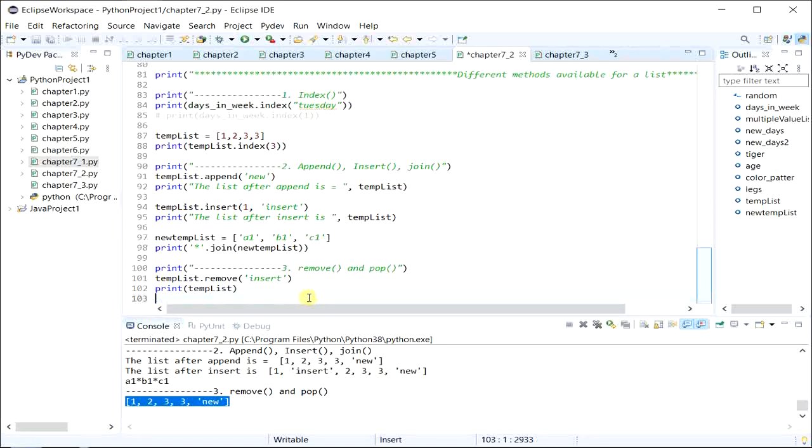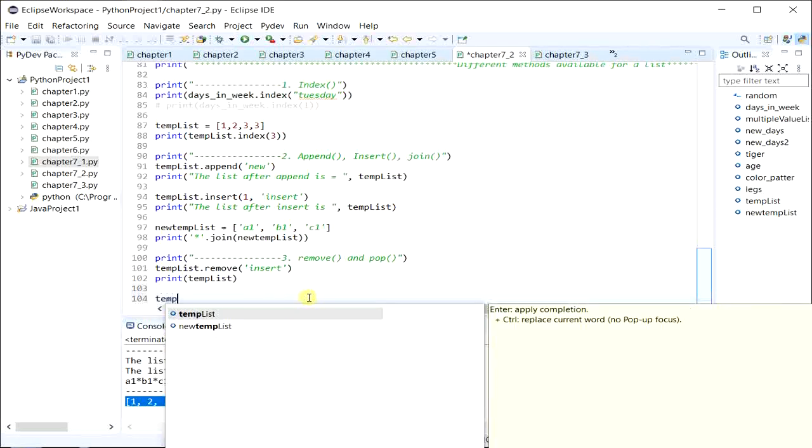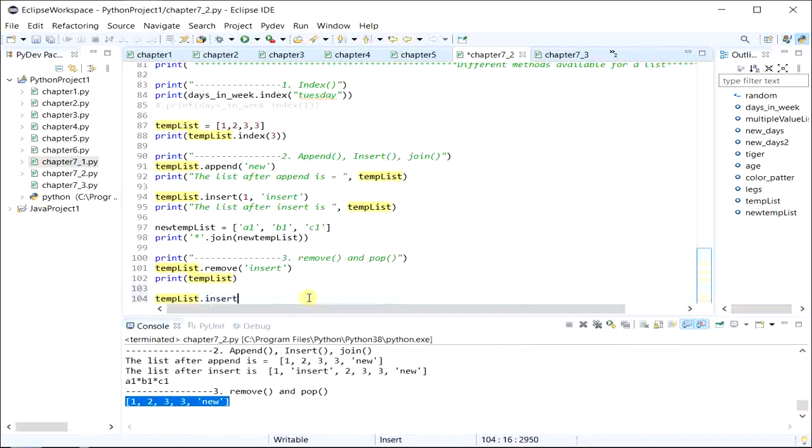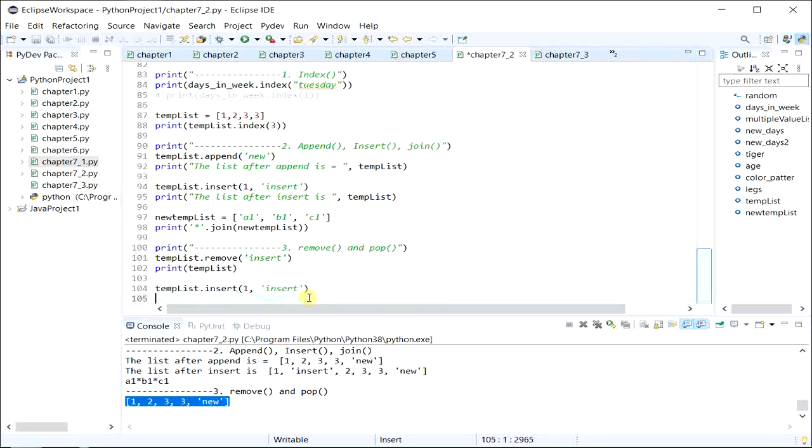Let me again insert the removed value into my list. I am using the insert function and index value. I am adding the insert item at index number 1. Now let's do another function for removing an item. I will use the pop method.